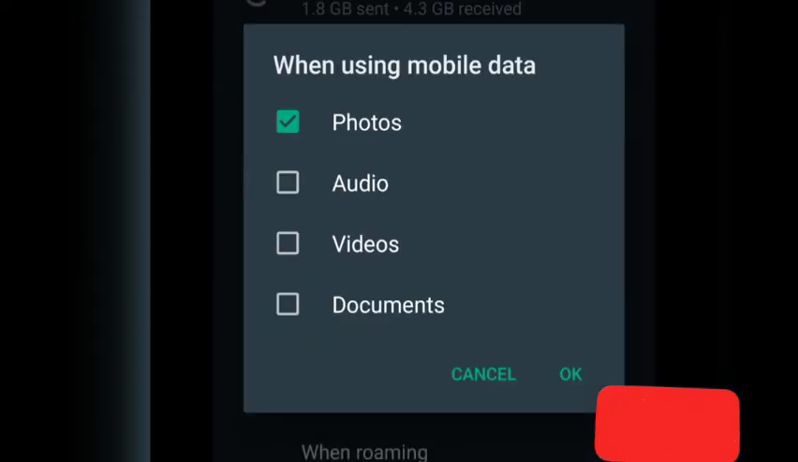Now, when you are using mobile data, you can choose what media to download. Get it right. You can choose to download photos, you can choose to download audio, you can choose to download videos, and you can choose to download documents. Now, everything that you select here will be done automatically. As soon as you receive them in your WhatsApp application, it will be downloaded.